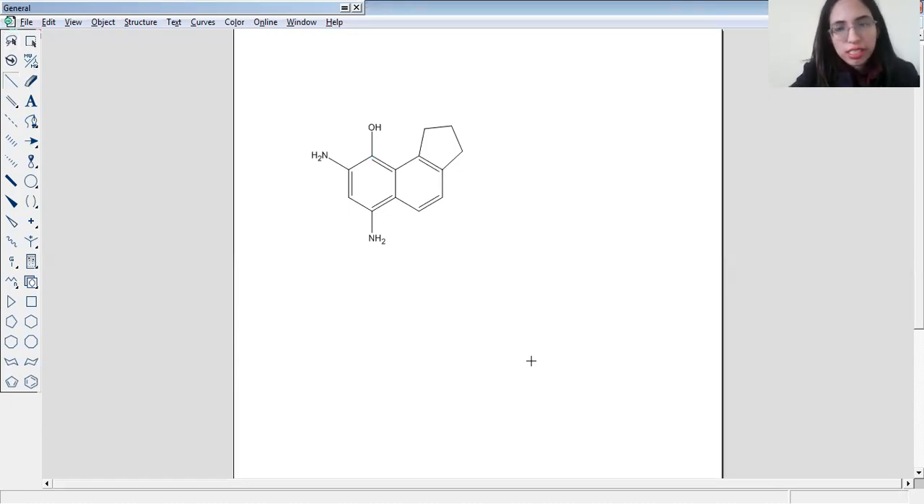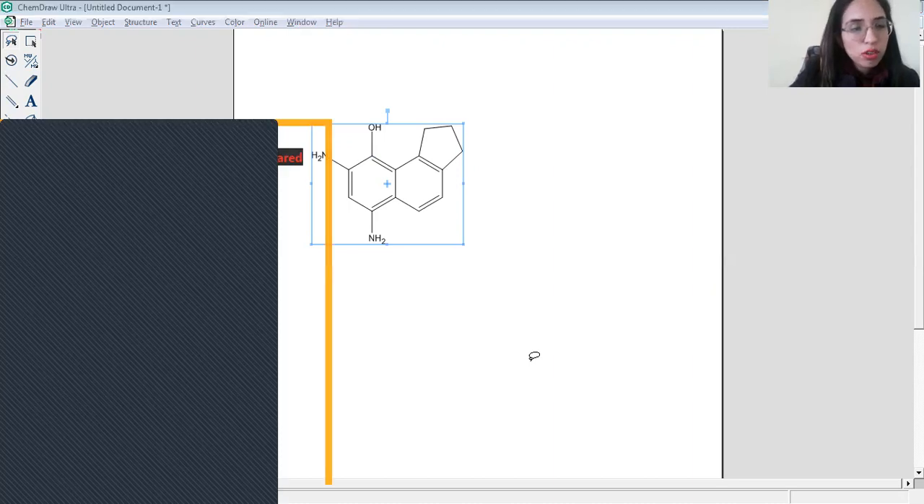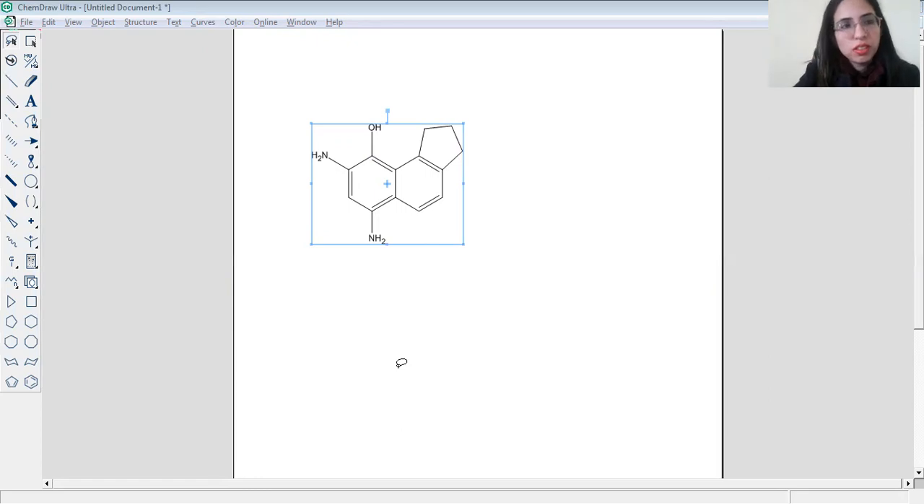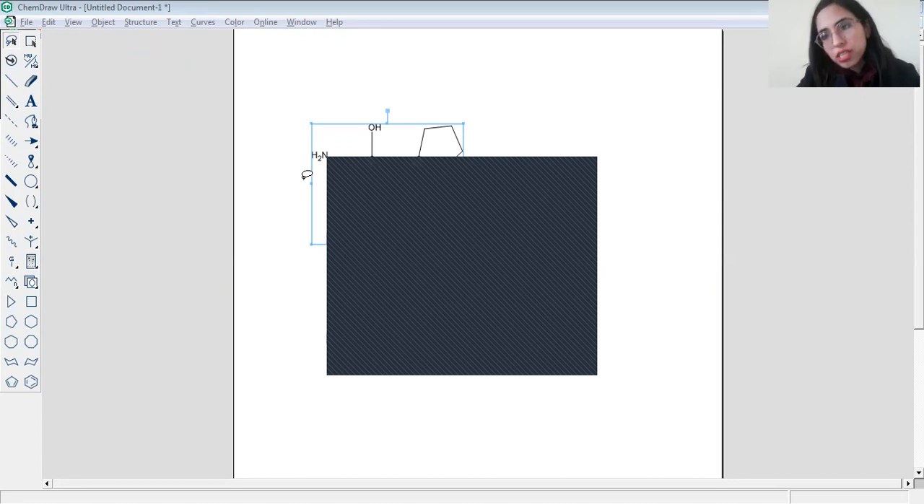Now we just select it. This lecture is solely for energy minimization. We will start the energy minimization. For that, just select it and copy it. You can copy the structure from here. For that, we need to open one more software, that is ChemDraw 3D Pro, because in energy minimization we need to have the 3D structure of the compound.